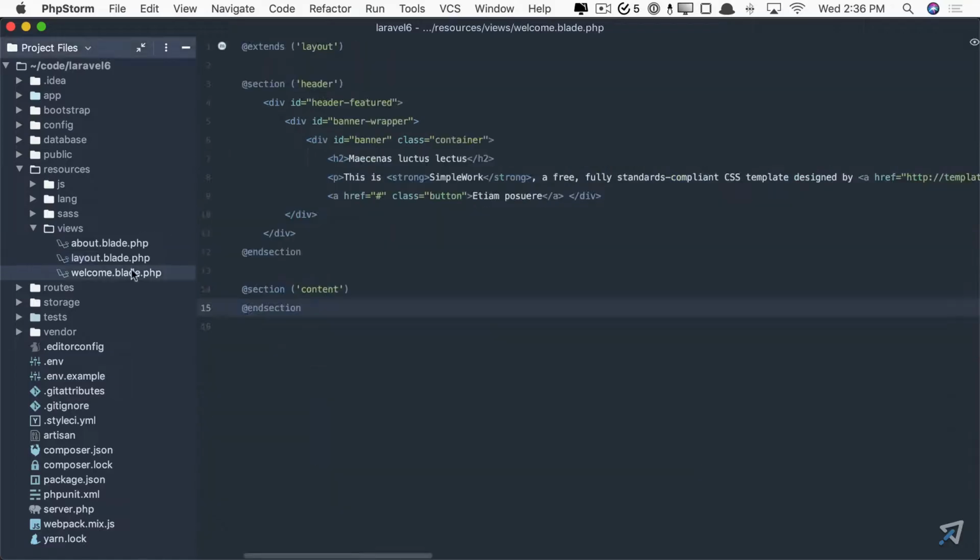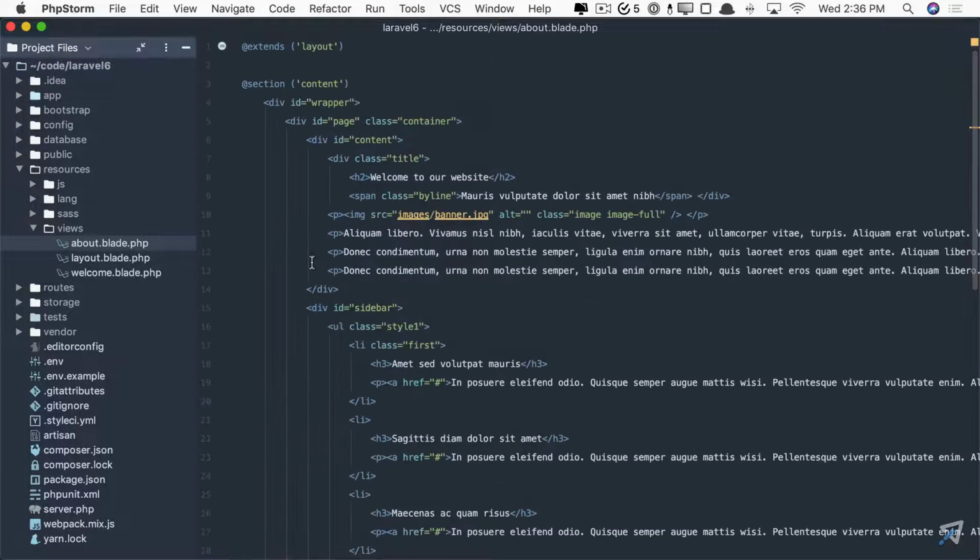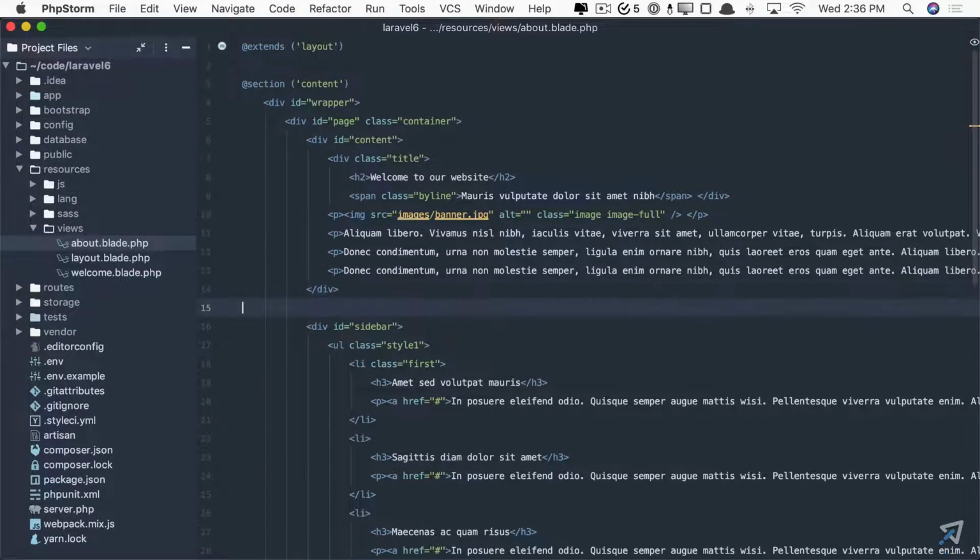Okay, so now we can see the welcome page. We don't even have to bother with content. We just have that header section, and the About page has only the information that it requires.